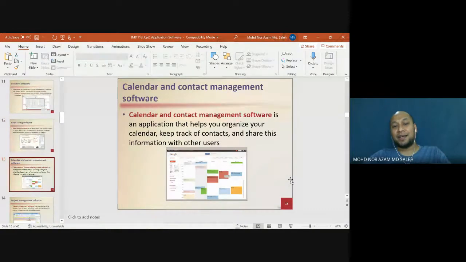And then we have calendar and contact management software. Calendar and contact management software is an application that helps you organize your calendar, keep track of your contacts, and share this information with other users. For example, Google Calendar. You can add people into your calendar. For example, for my class, I want to add you all as group members to know about the class schedule and also what is to be done. For example, I'm using Google Classroom. It's a part of calendar and contact management. Another good thing about a calendar is you can be reminded about certain events or tasks to be done.